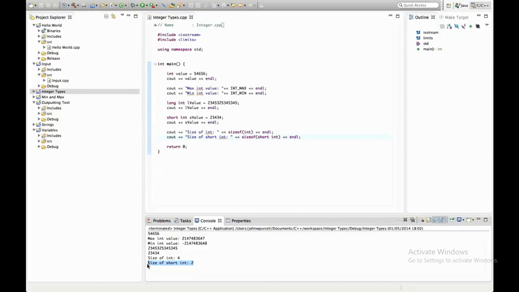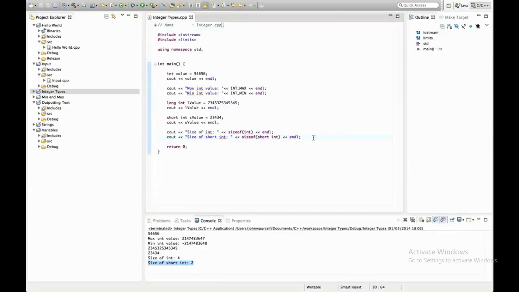If I'm losing you here, don't worry, I'm almost losing myself. But it's just important to know that there are sizes to these types, and sometimes you need a different size type, is the basic gist here.